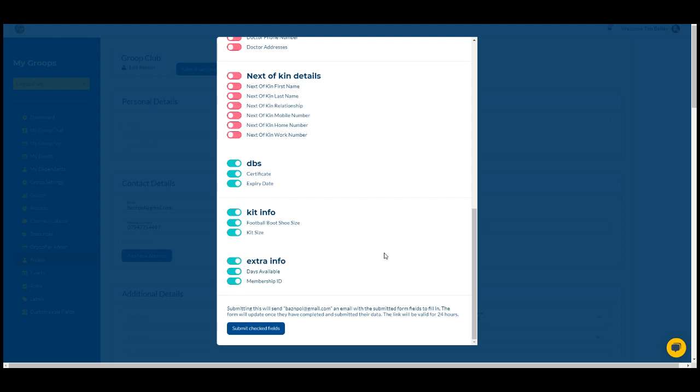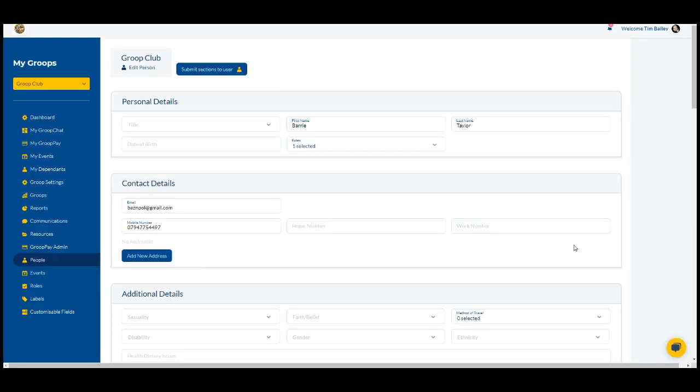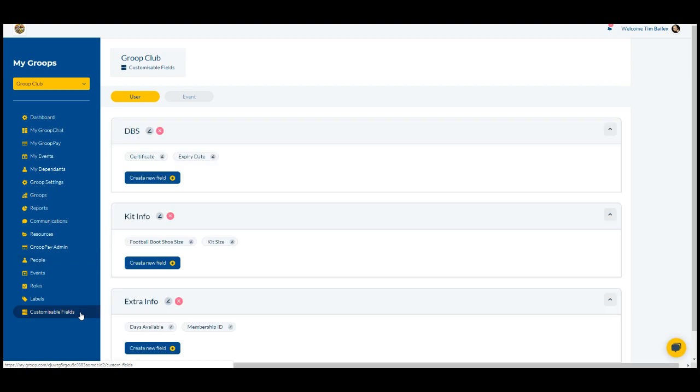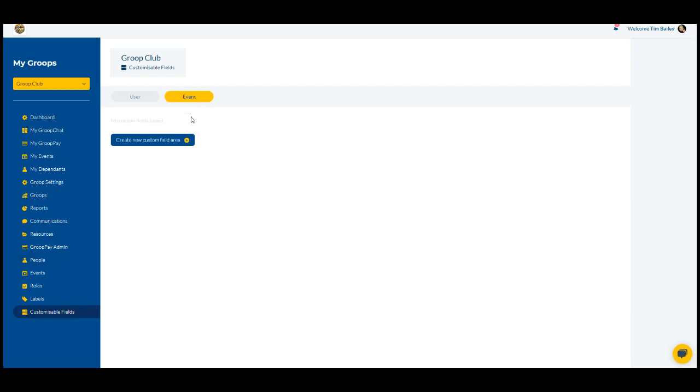So rather than myself having to sit here and populate that, I can actually send these specific areas that we have just created to the individuals to actually fill out themselves. So that is the customizable field section for the people, and I'm actually going to just jump back in here and look at the event side of things as well.